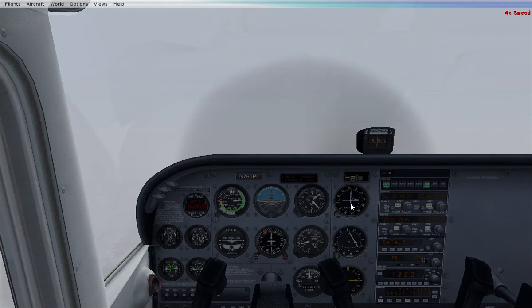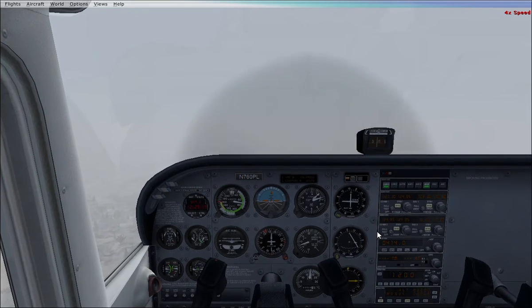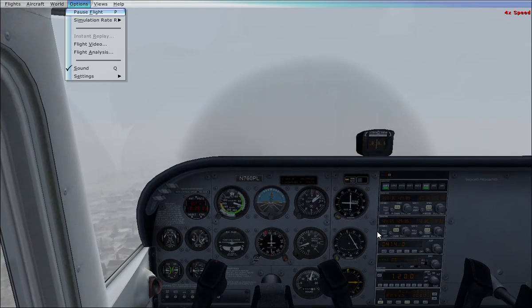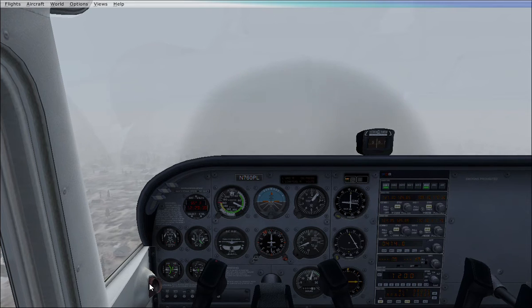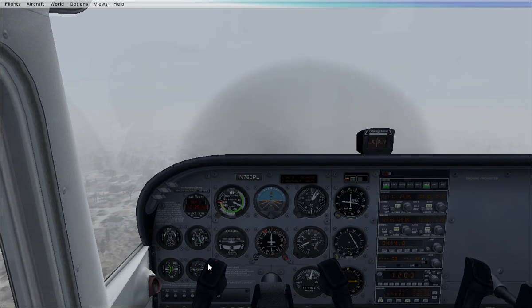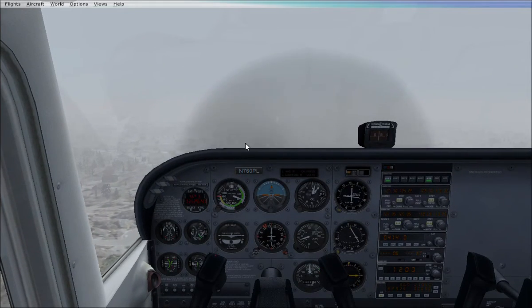But from what the instruments are telling me, we are on the runway center line and we are nicely on the glide path. About here, I think we can reduce the simulation rate back to normal. You can begin to see the ground already. And drop to flaps 20, and you can see the runway in the distance.